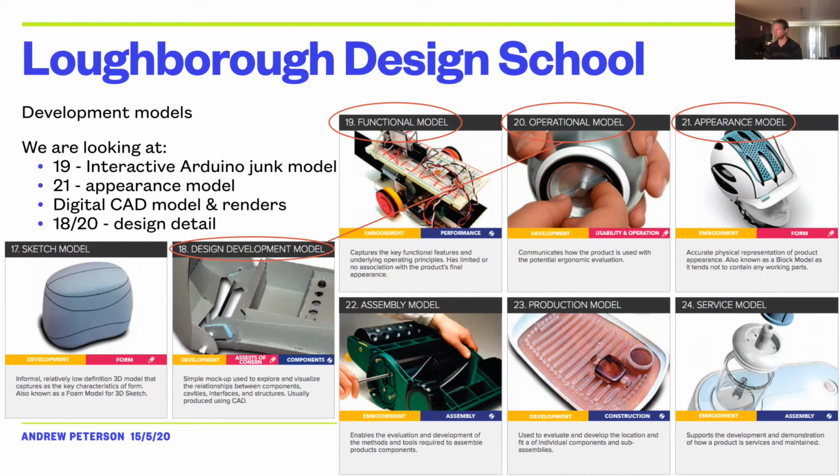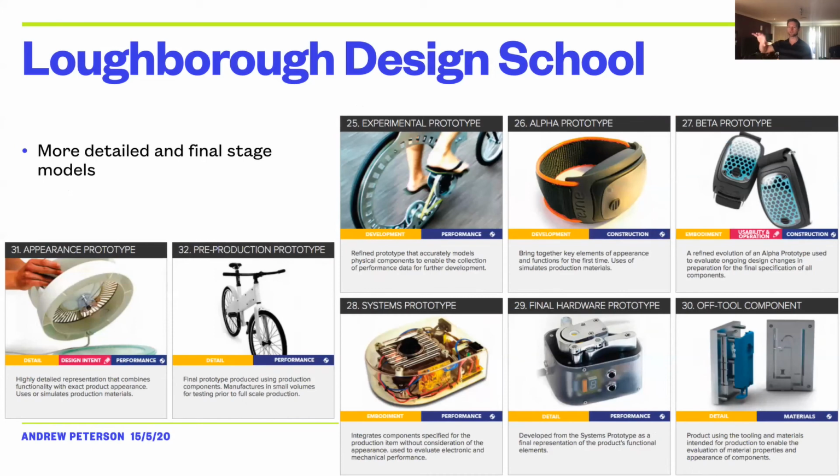Great. So as I said, some of these other ones, the assembly models, production models, they come a bit later, so don't need to worry about them too much at this stage. The next page, these are also much more detailed and final stage models.